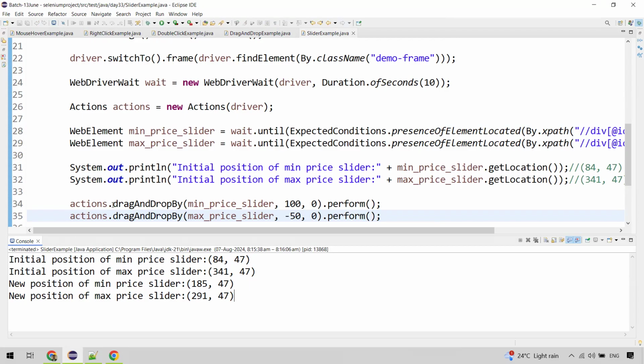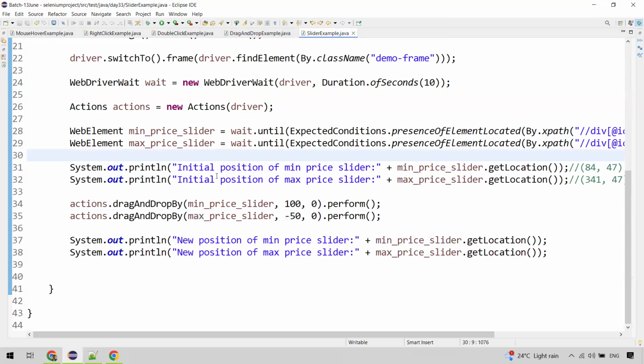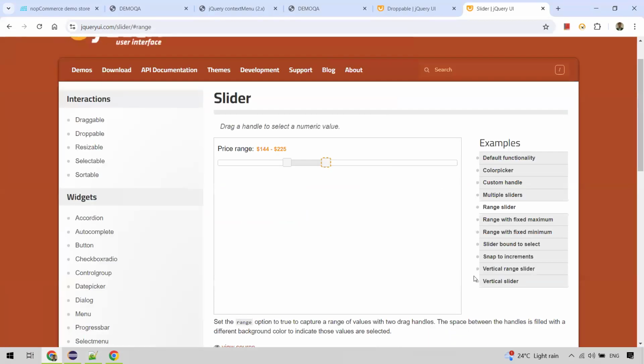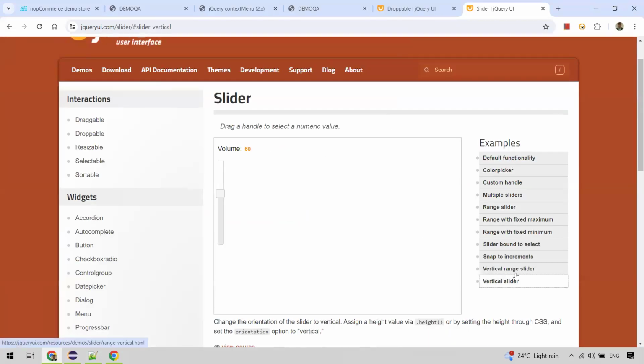So this is how you can automate the sliders. This is particularly a horizontal slider. We have seen the horizontal slider. As an assignment, you can automate the vertical slider. You have a vertical slider here as well. All these are examples of sliders. You can try automating at least some of them, right? If you take the vertical slider, this is very much similar to what we have seen now. Or the vertical range slider, it is very much similar.